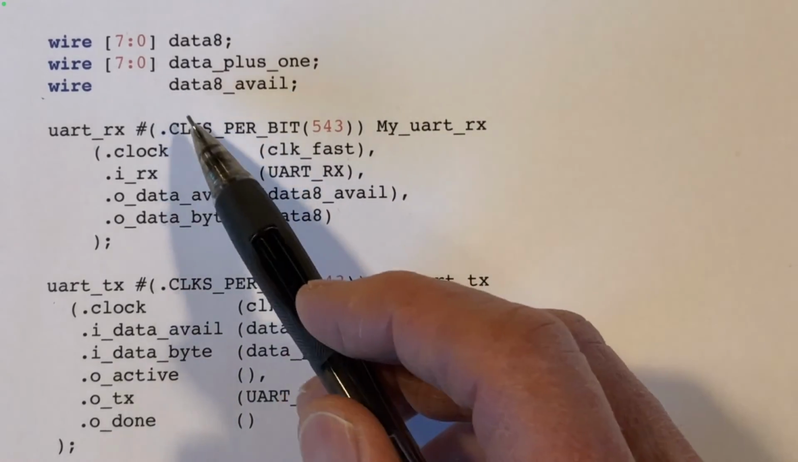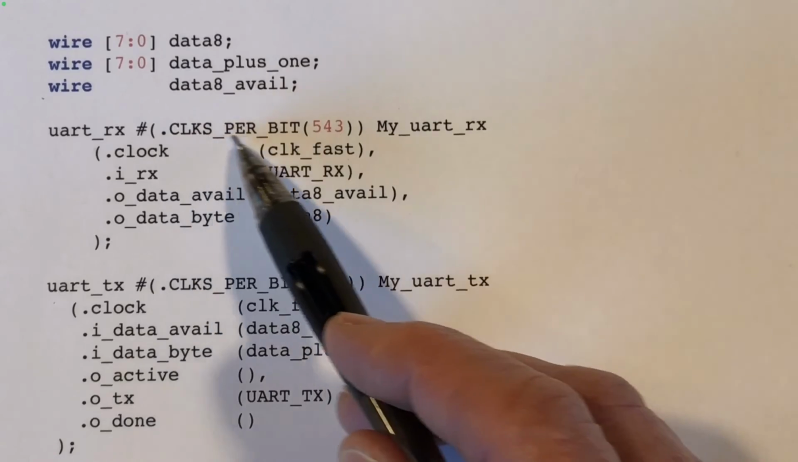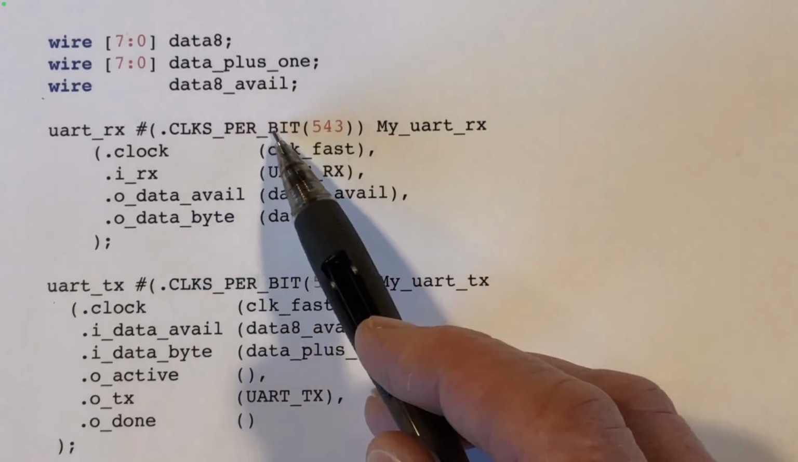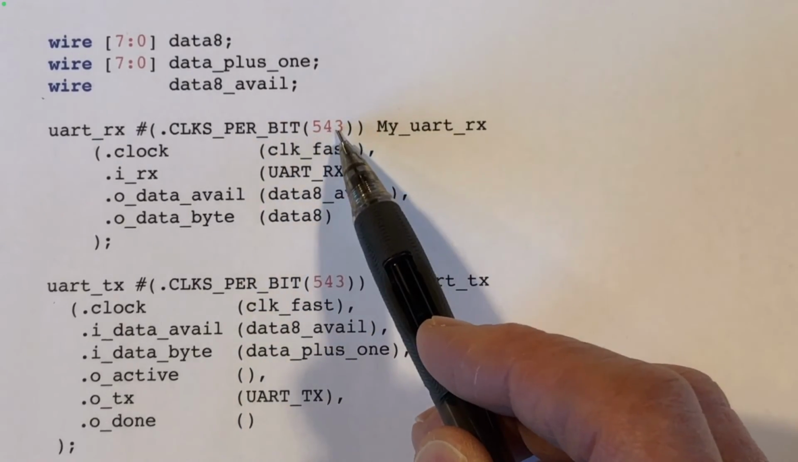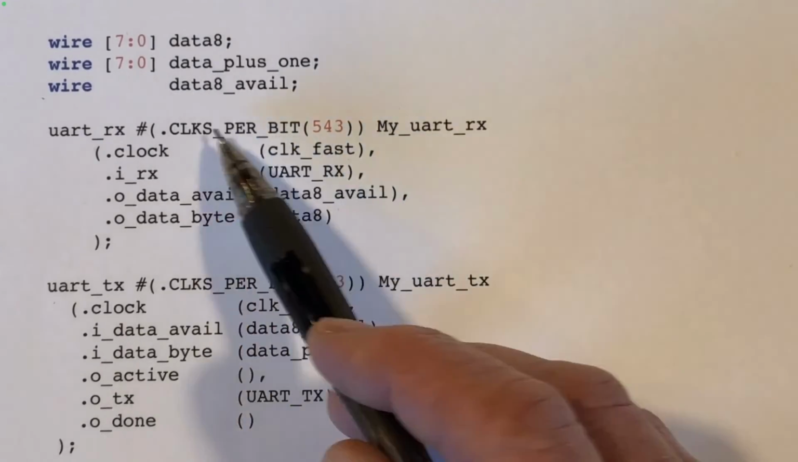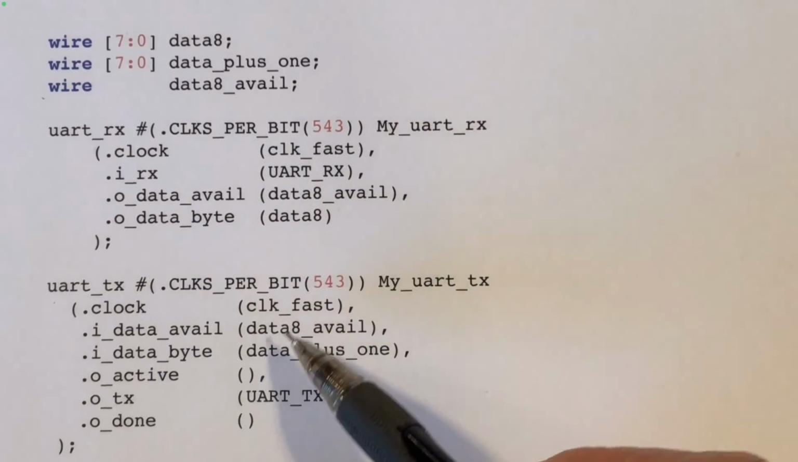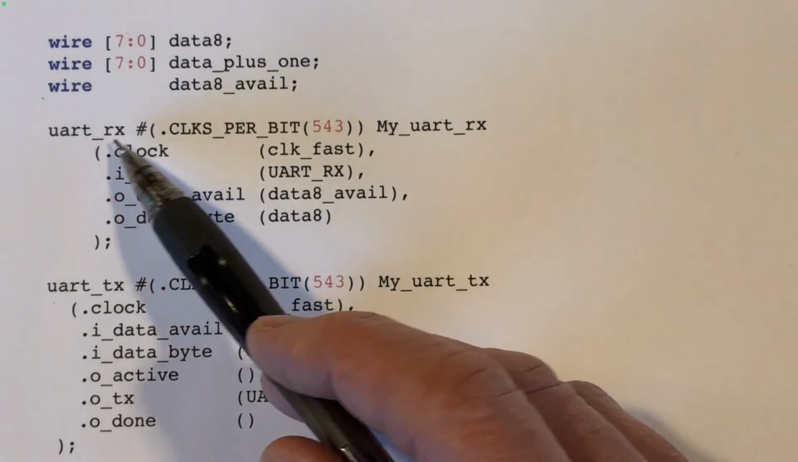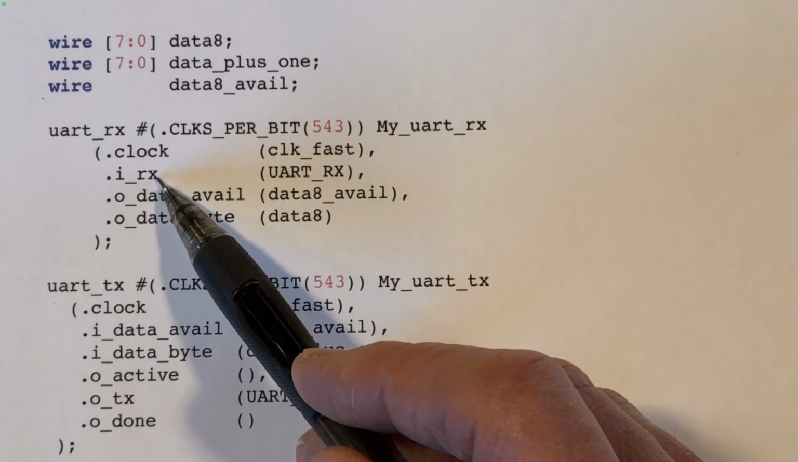Okay, so we've got the instantiation right here, and with this part right here we are providing a value for this parameter, the clocks per bit. Well, that's 543 cycles for each bit time, and we're providing that number so that it can be used when this module is instantiated. And now the receive unit has two inputs, clock and the receive line.